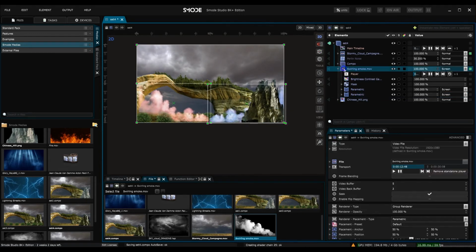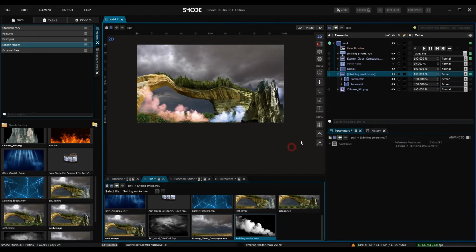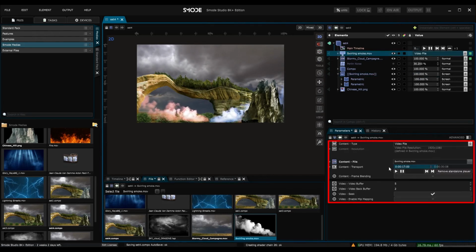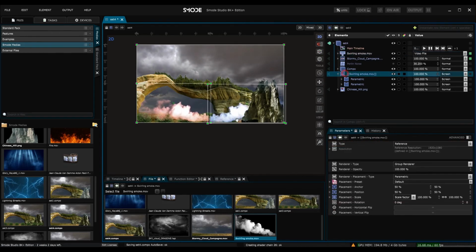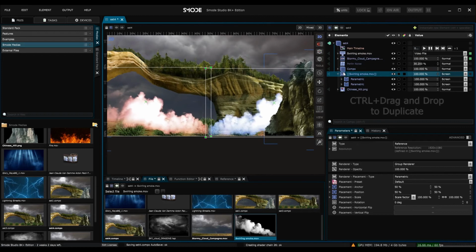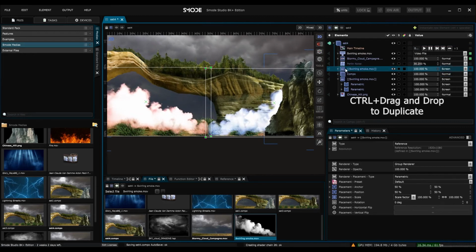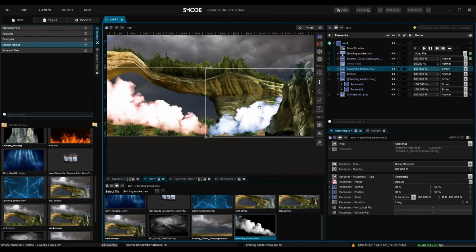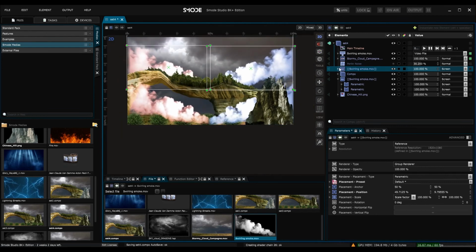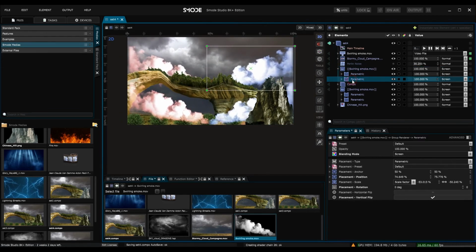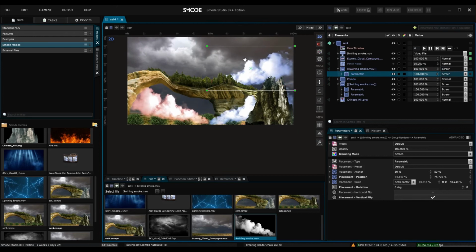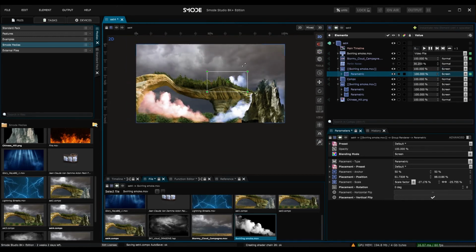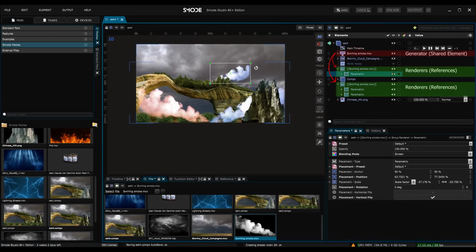To do this, I right-click on the source video, choose Share Element, and now I have a reference which is a generator of my smoke media, and an instance of this generator, which is down here. And now I can duplicate this instance using Control Drag and Drop. I can move it behind the image and wherever I like in the composition, and like before, all the videos are synchronized by using one generator with multiple instances.